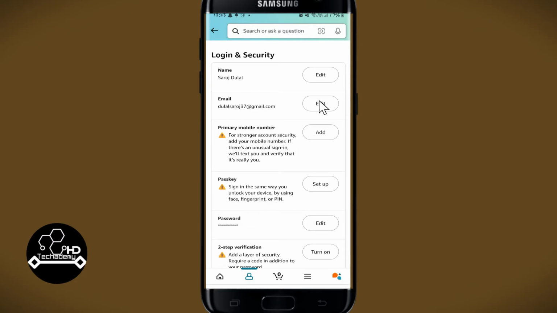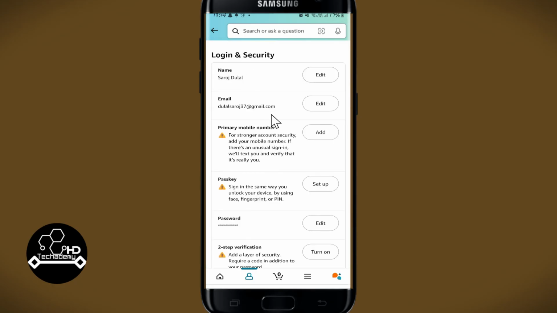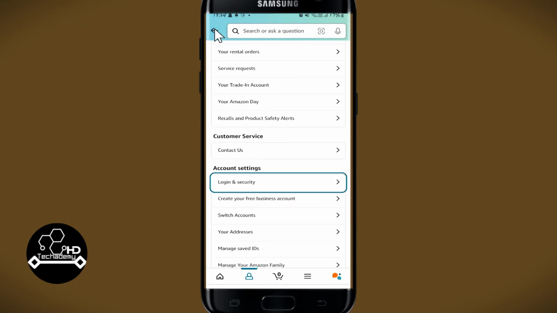Alongside the email address, tap on the Edit button and you will now be asked to enter the new email address that you would like to switch into. When you type in this new email address, you will receive a one-time password within this email address. So type in this email address and tap on Continue, and then check your inbox and enter the verification code within the next screen. After you enter this verification code and proceed forward, your email address will successfully be changed within your Amazon shopping account.